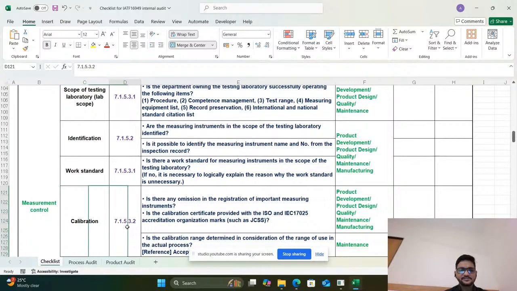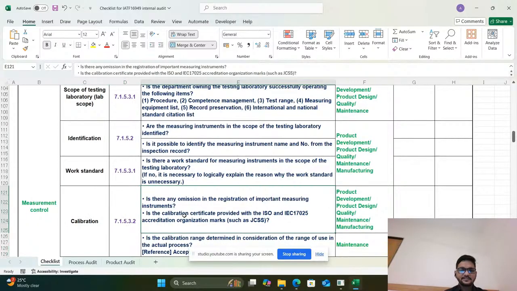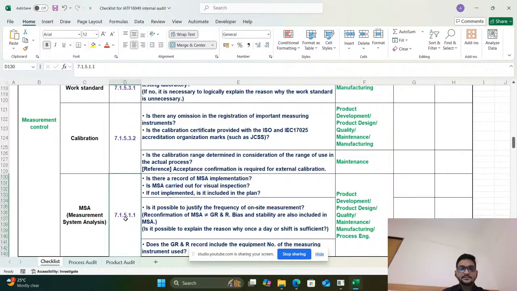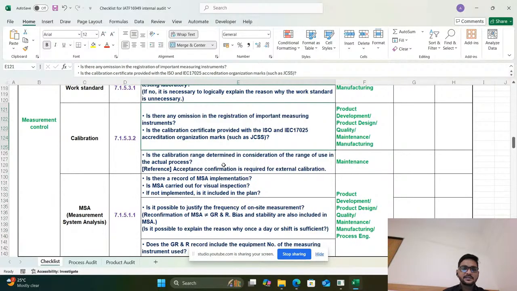Next is calibration, 71532. Is there any mention in the registration of important measurement instruments? Is the calibration certificate provided by ISO and IEC 17025 accreditation organizations? Is the accreditation organization mark mentioned in the calibration certificate? Yes, it is mentioned, it is okay. Next, is the calibration range determined in consideration of the range of use in the actual process?